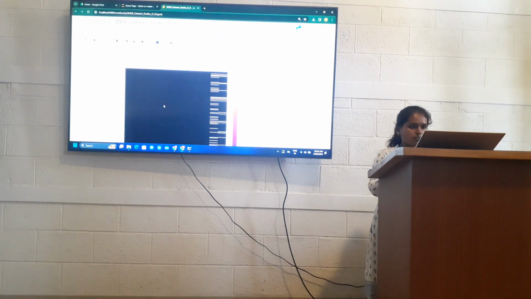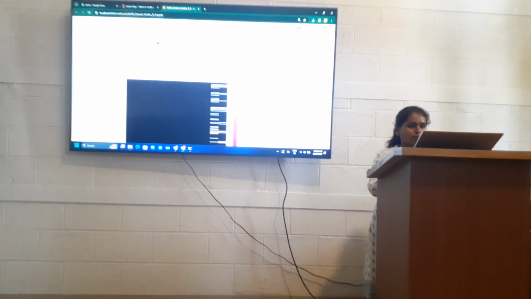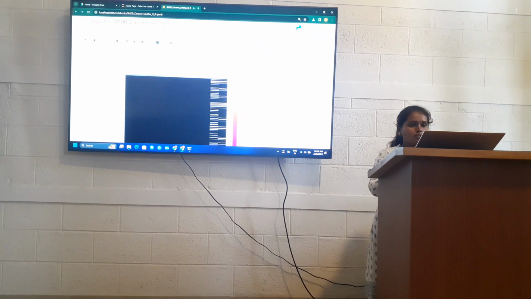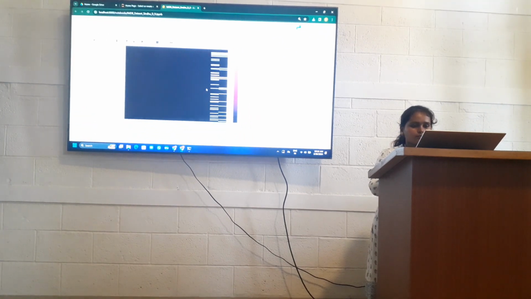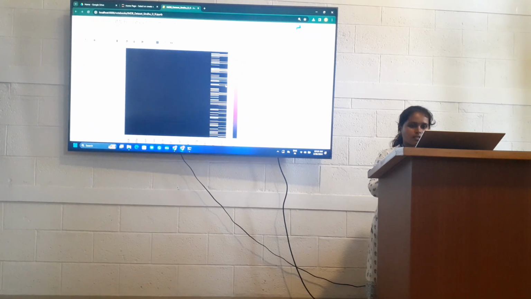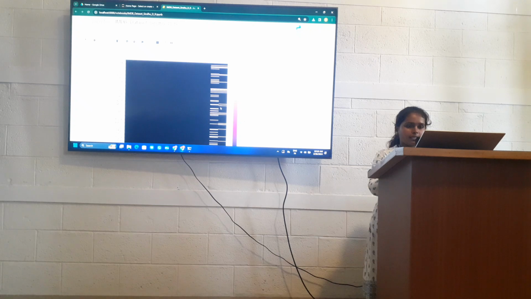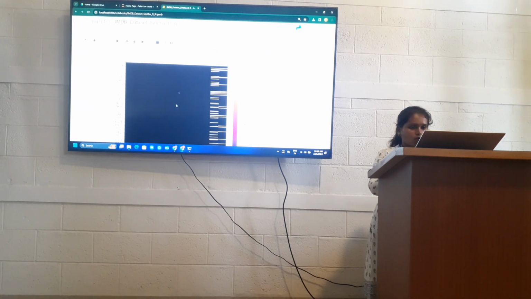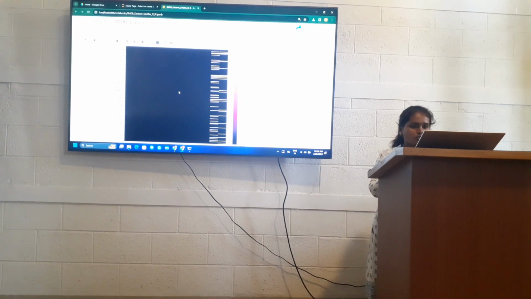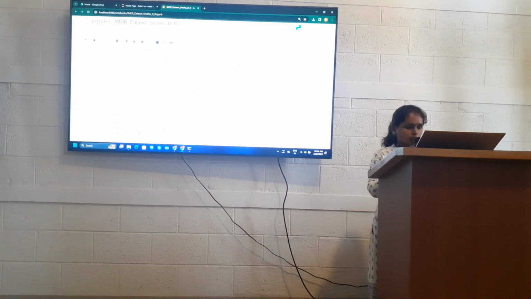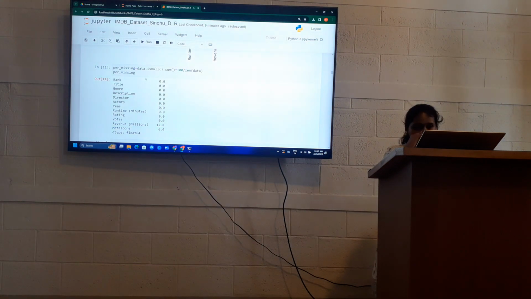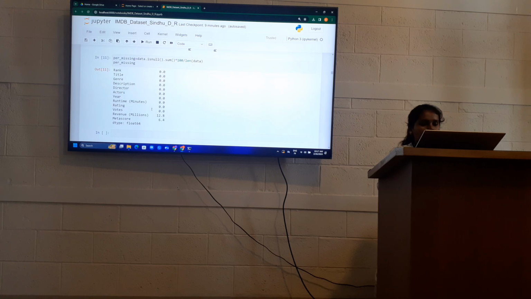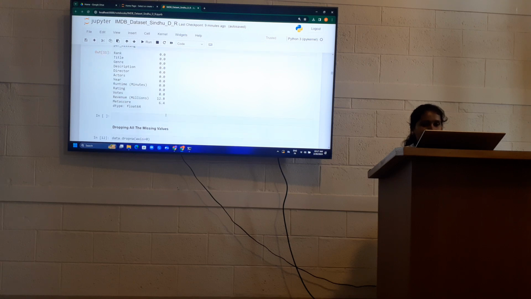I have represented this in a heat map by using the seaborn heatmap. You can see here that revenue and Metascore have missing values. This is shown in lighter colors, and in other columns there are no missing values, so it is not shown. And I have calculated this in percentage. There are around 13% missing values in revenue and 6.4% missing values in Metascore.